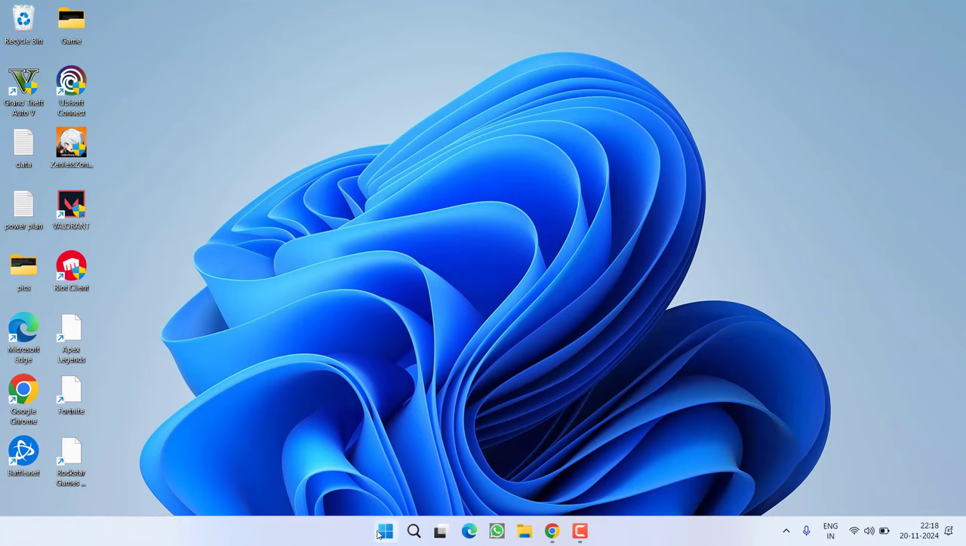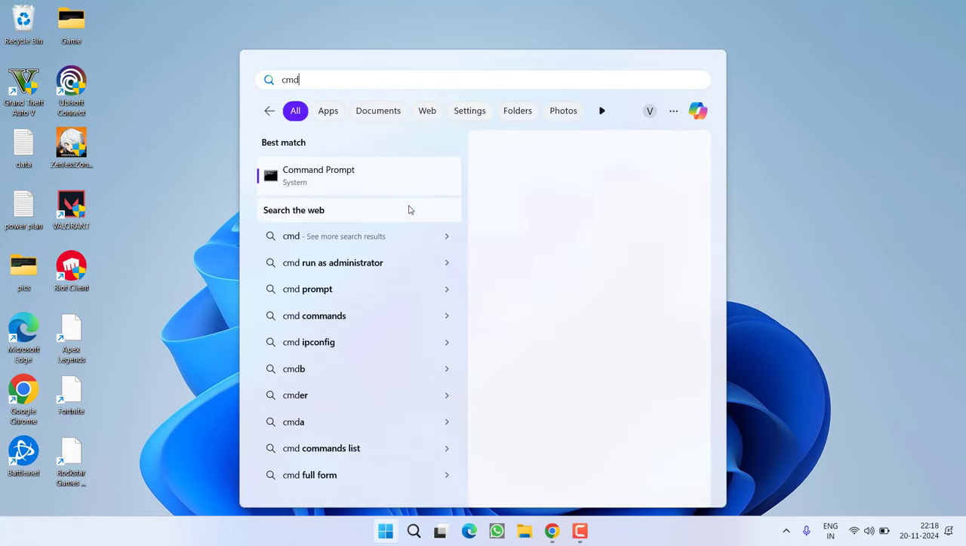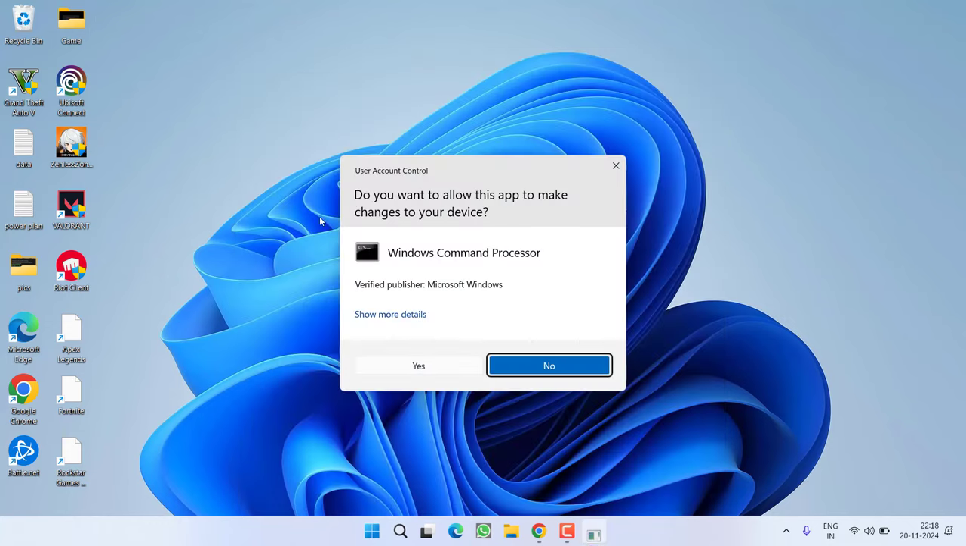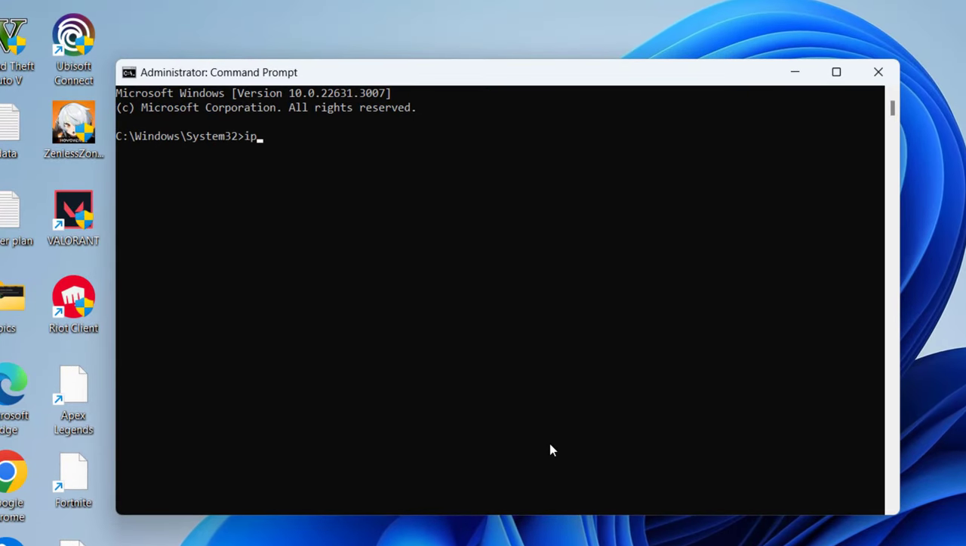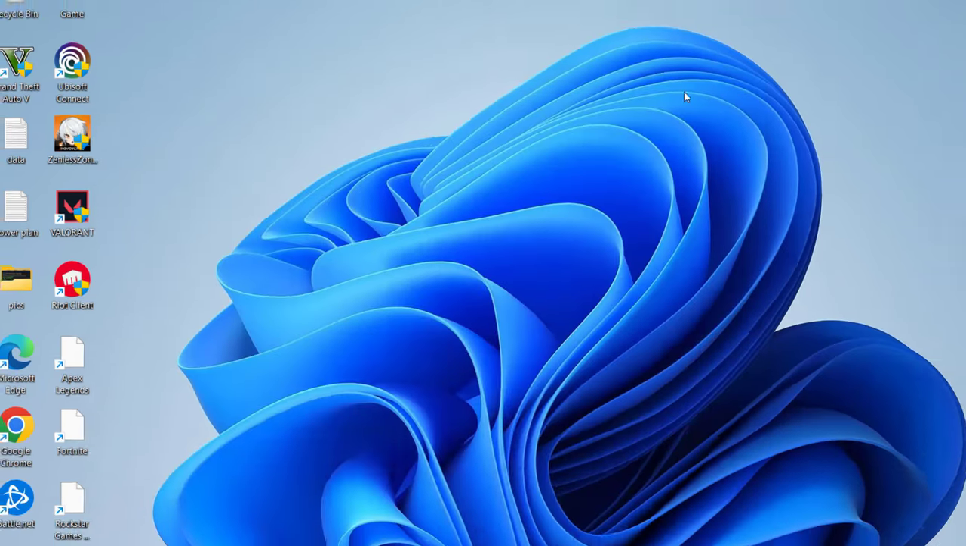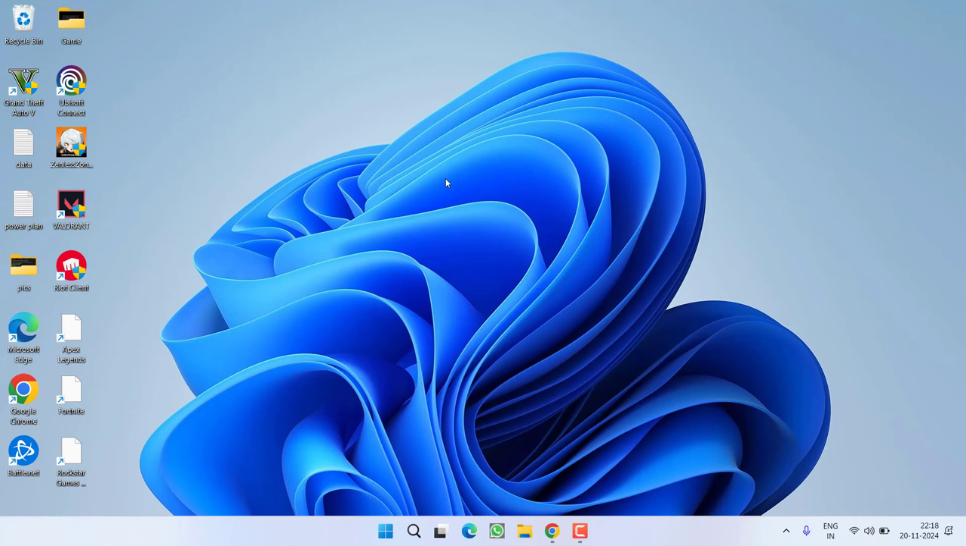After restarting, click on the Start menu, type cmd, and choose the option Run as administrator. Type here the command ipconfig /flushdns and hit the Enter key. Now try to relaunch your Riot client and Valorant to fix the connection error with the VAN185 error.